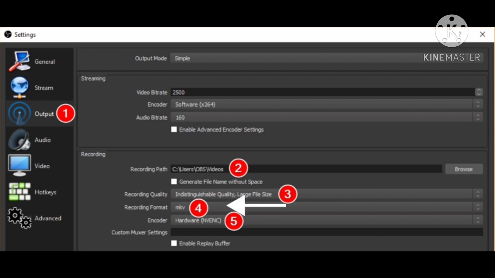Use FLV or MKV as recording format, as those formats are crash-proof. MP4 is not recommended as your whole video can get unplayable if OBS or your computer crashes during recording. OBS can quickly convert FLV or MKV to MP4 after recording for you if needed.